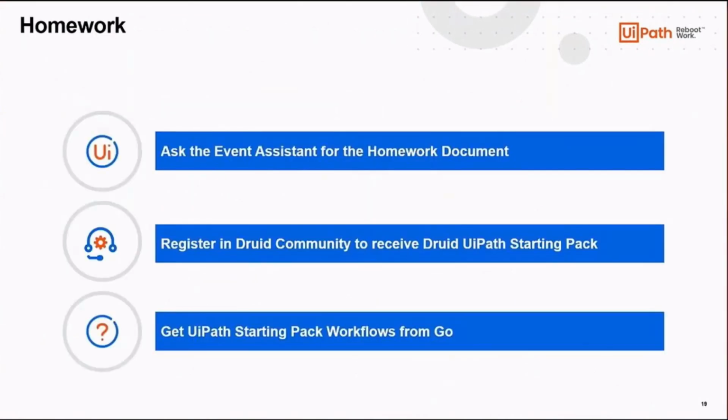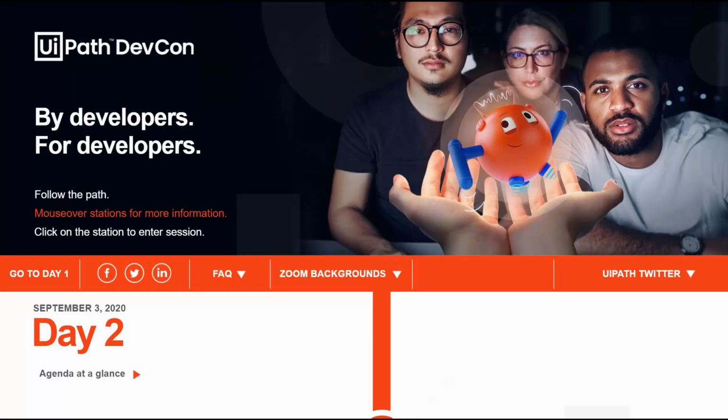The exciting news is that we can also get our hands dirty with the Druid technology. By registering into the Druid community, we can get the UiPath starting pack, and we can get the UiPath starting pack workflows from Go. This concludes the review of the second day of the UiPath DevCon 2020.